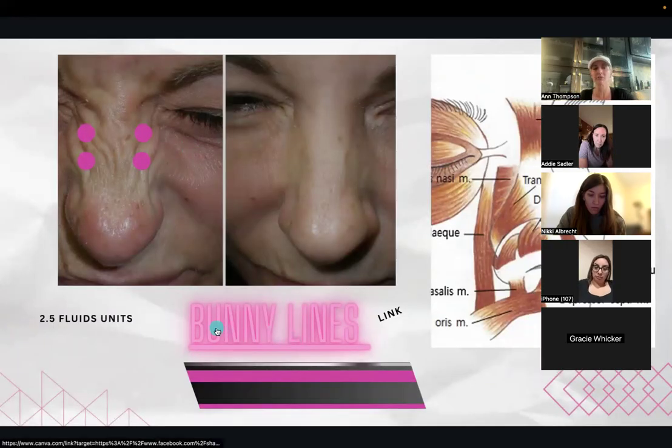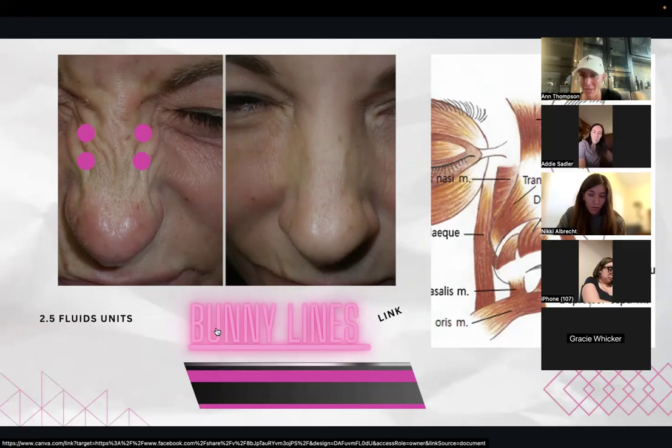So the bunny lines are formed for 2 reasons. The first, it can be from nasalis. So the nasalis muscle is the muscle that's on your nose and it wraps around your nose. And it is normally a depressor muscle group, right? So Mother Nature made it be a depressor muscle group. So it makes you kind of crinkle your nose and it kind of shortens and comes in. And it forms these kind of lines across your nose.